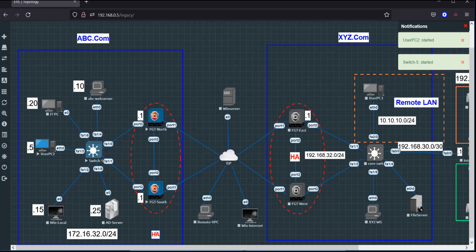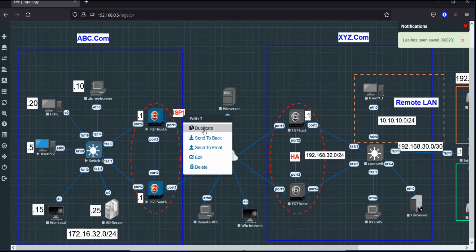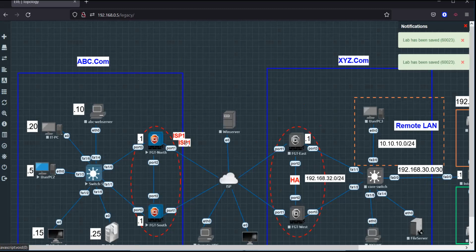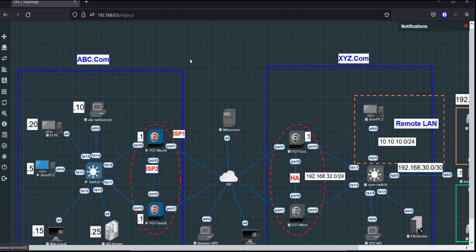And over here, the HA, let's say we call it ISP. This is ISP 1, so we'll keep it like this. Then we'll duplicate it and put it over here as ISP 2. So crystal clear: we have port 2 as ISP 2, port 1 as ISP 1. And Fortigate North will basically load balance the traffic between these two. Okay, all right.